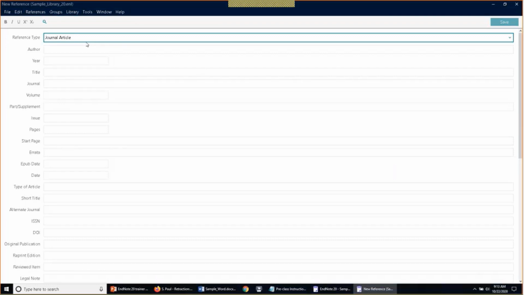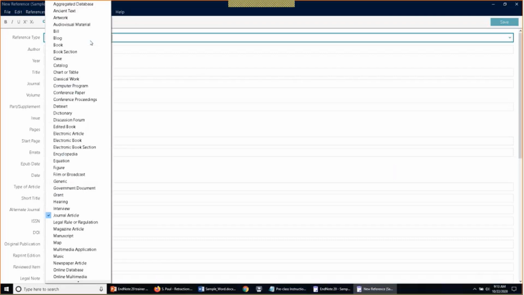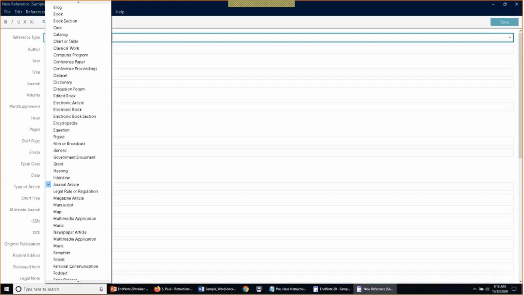When you're manually adding a reference, the first thing I would recommend doing is setting your reference type, because you'll notice that there are different field labels for the various reference types. The default reference type is journal article, but let's say I wanted to input a newspaper article instead. Take note of these field labels that we see here.